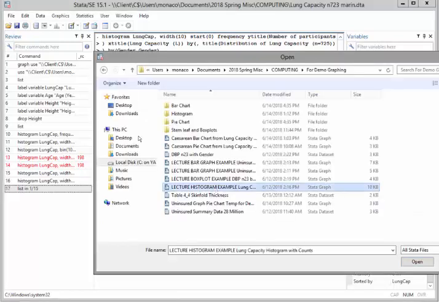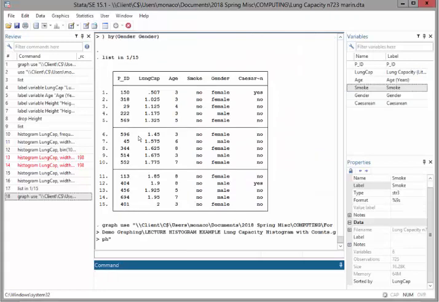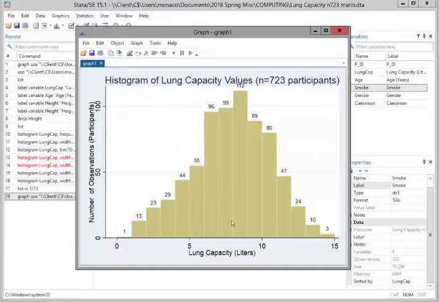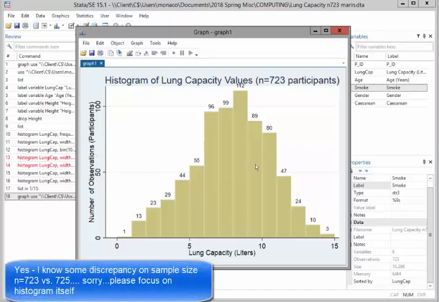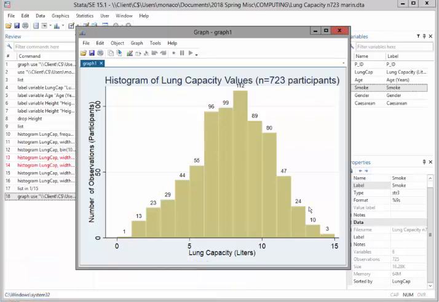So here's the histogram that I did in the lectures. I had saved it as a graph file, so I'm going to open it now. Okay, so here I have a histogram, bins on the x-axis, number or counts on the y-axis, and this tells me how the lung capacity values are distributed. So let's see if we can produce that using the drop-down menus to produce our Stata code.